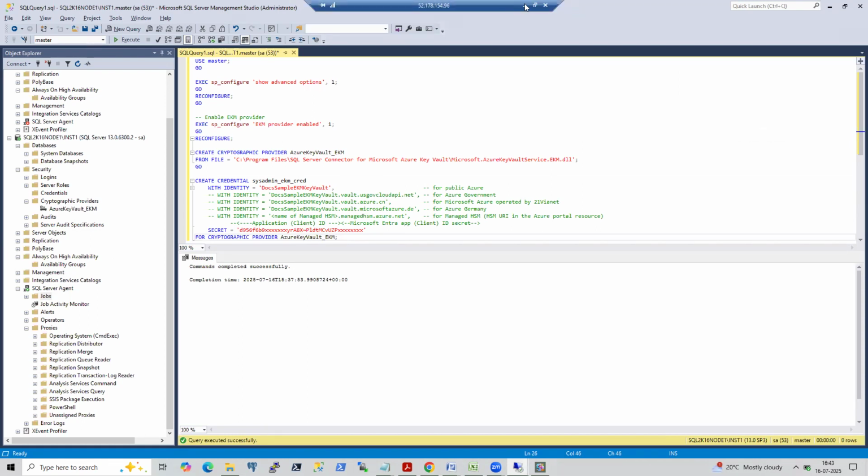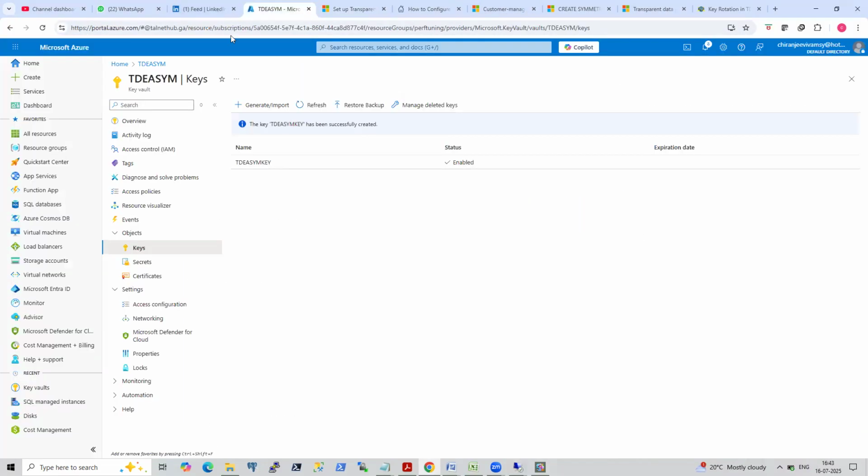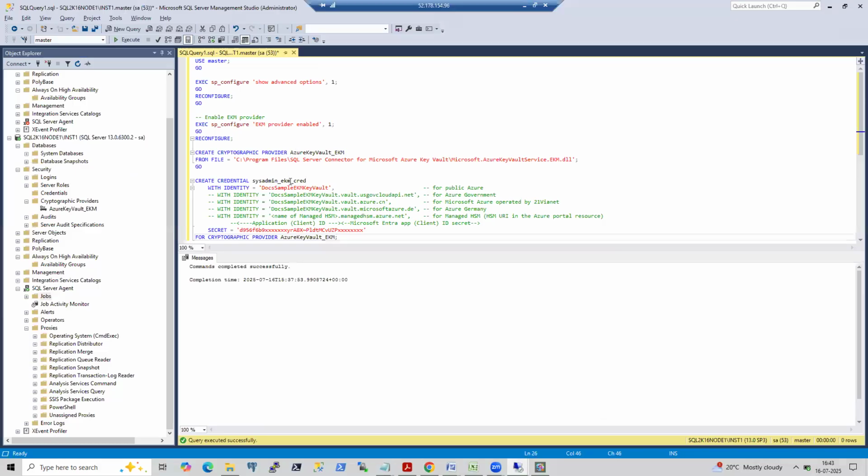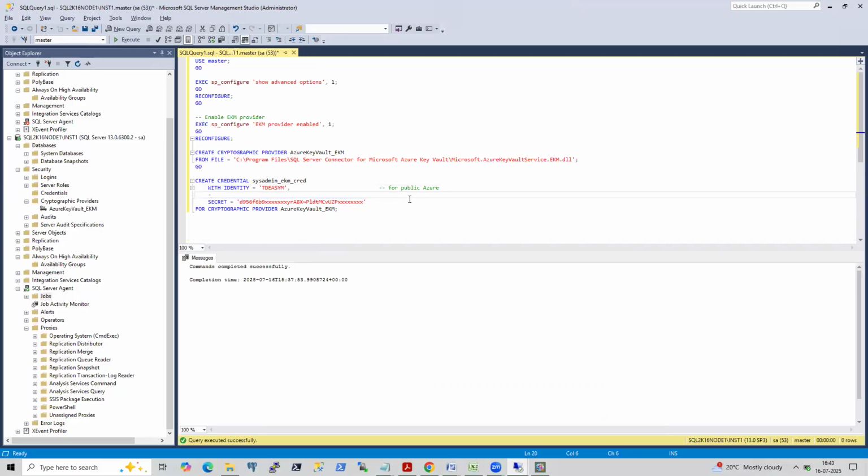Whatever Azure Key Vault name you have given, you have to make use of that Azure Key Vault name. My Azure Key Vault name is TDE Asim, so I have to pass the same name. This is your Azure Key Vault name. Replace that. And you don't need all this stuff. Remove this. Remove this as well. So what is this secret and how do we create this secret?